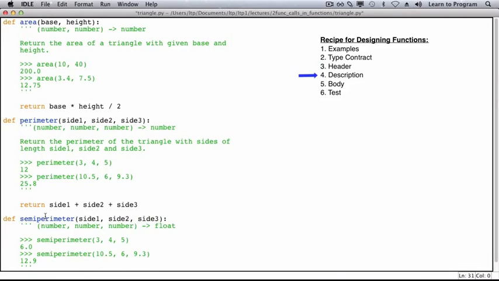Next is the function description. We need to say what the function will return and explain how the parameters are used. So we're going to return the semi-perimeter of a triangle that has sides of the length given in the parameters.